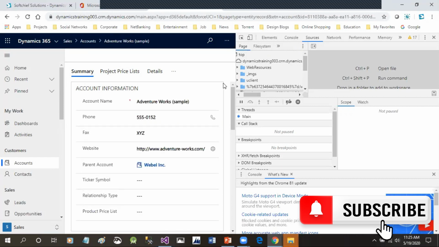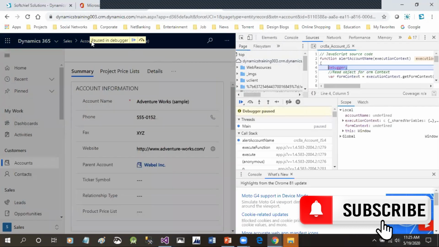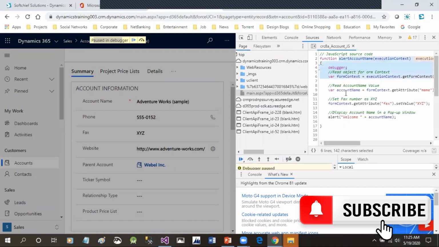Can you see now? Here it is saying paused in debugger, and on your right side your JavaScript is displayed here, and the debugger hit here at the line of code where you have written debugger. Now you can go line by line to find the code which throws the error. Click on F8 to go one line of code at a time.